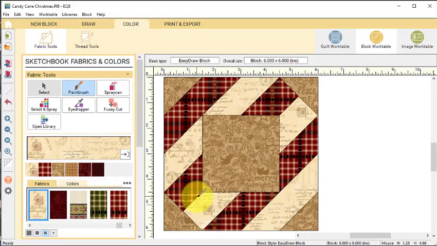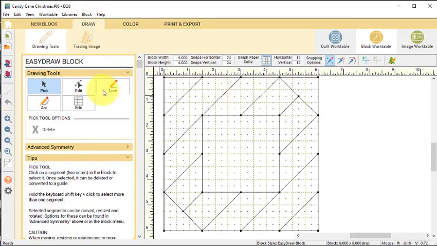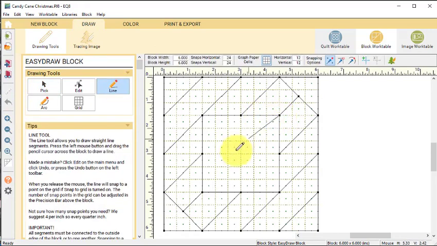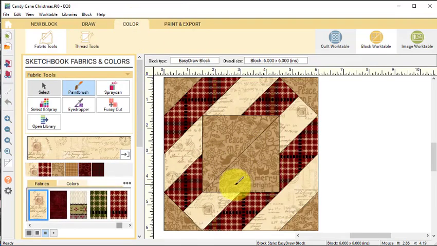And as I looked at this and thought about foundation piecing it, I thought, this may actually be easier if I draw one more diagonal line. So back to the Draw tab with the line tool, draw this, and now when I go to the Color tab, it has that extra one in, and I'm going to go ahead and add this to the project sketchbook.